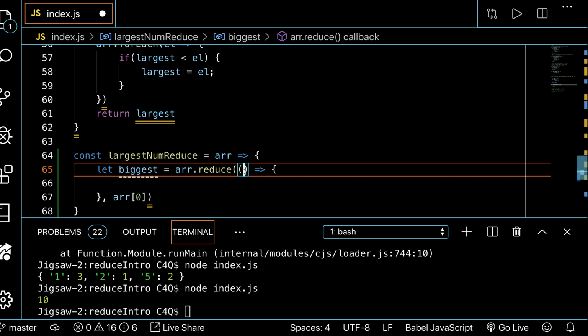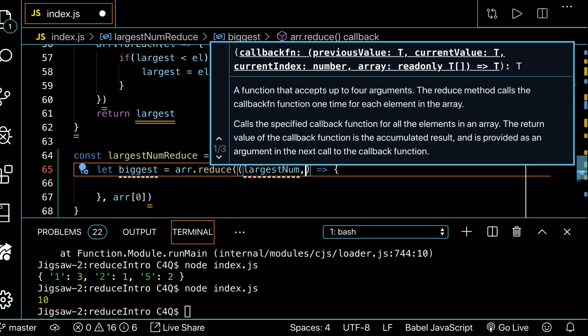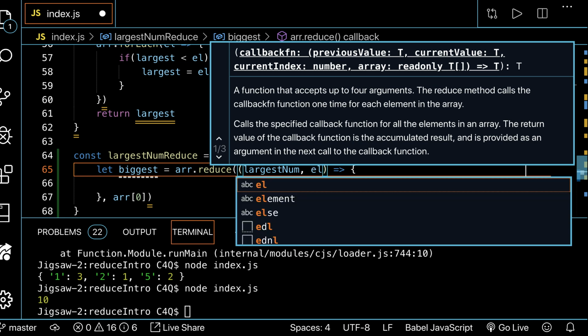Yeah, which is also known as a, short for accumulator. Hey, nothing wrong with it, right? Hey, he's taking a stab, right? Respect that. Accumulator, and for this one, we could just call it largest num. And then the second argument is what? An element.